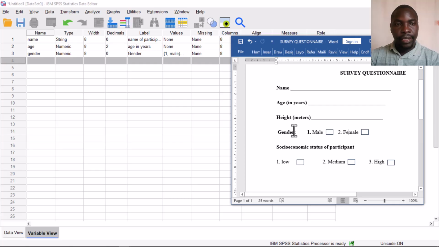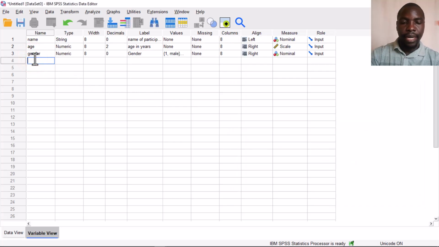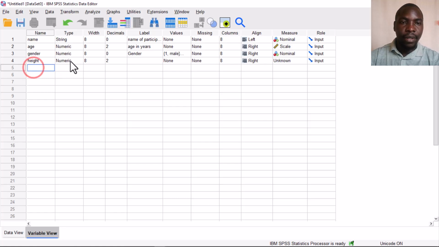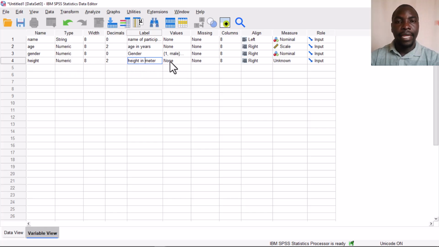So we missed out height. So let's enter height. Height of participant, it is a numeric variable, and since someone can be 1.2 meters, 1.3, this one we shall need to have a number of decimal points. This one depends on the measurement device you're using or the standard way of measuring that variable. So we are going to give it 2 decimal points, and then under label we are saying this is height in meters. Being a numeric variable, we are not defining any values and we don't have any missing.